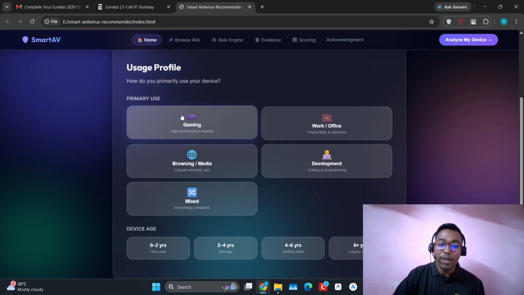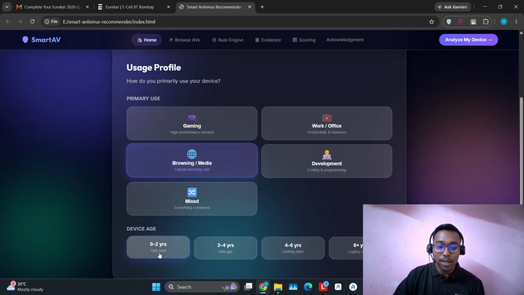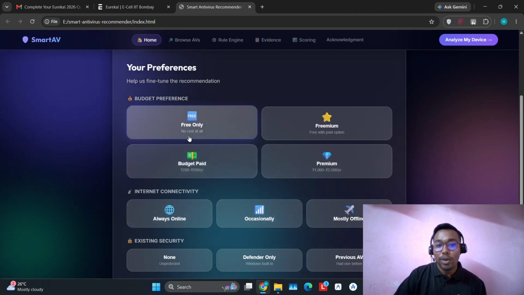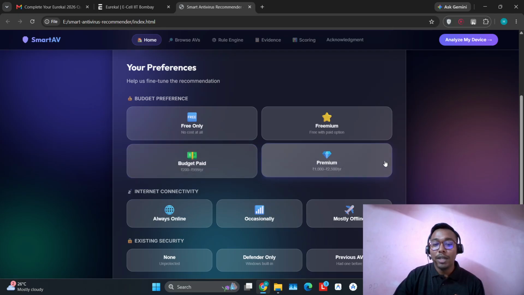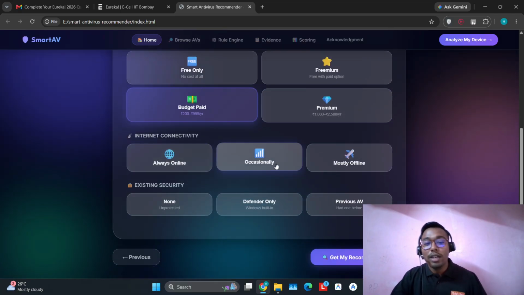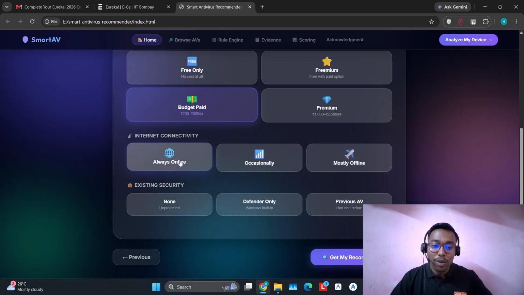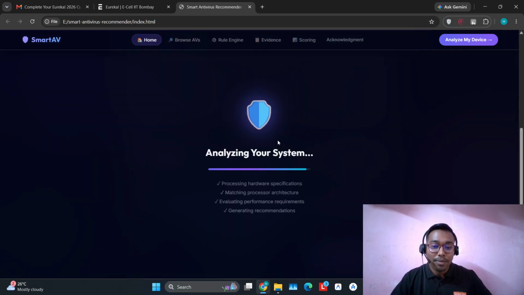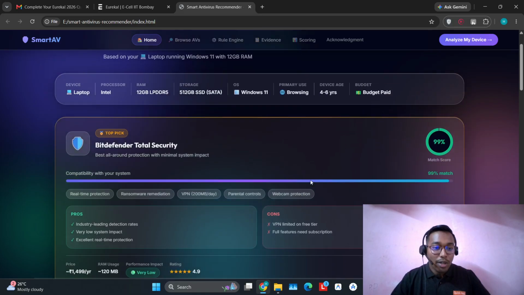Are you a heavy gamer, developer, office employee, or media enthusiast? Okay, device age, usually it is between 4 to 6 years for many people. Then our preference, which type of antivirus do we want? Free, freemium, budget, premium. Here we can consider freemium or budget for budget users. Internet activity is also monitored here. For example, I am always online and currently I have a previous antivirus. So, get my recommendations.